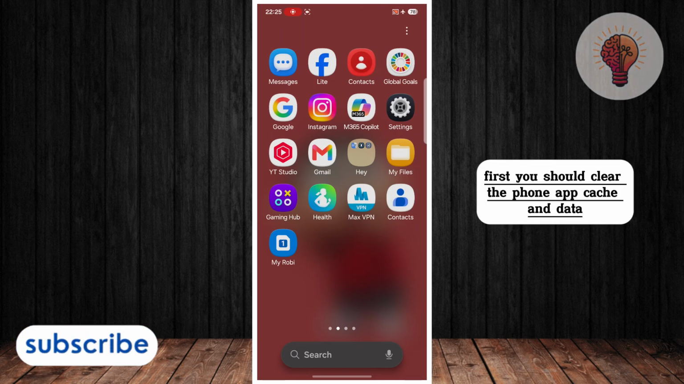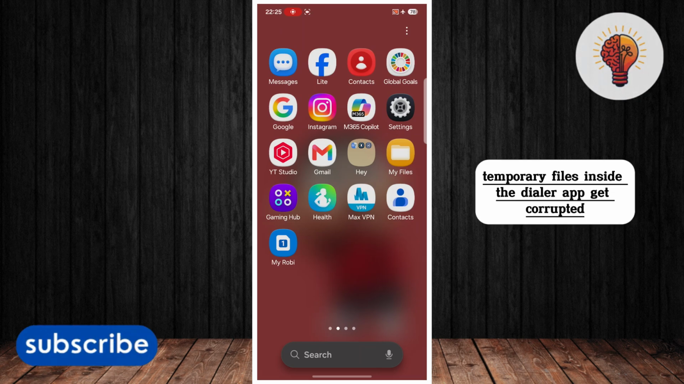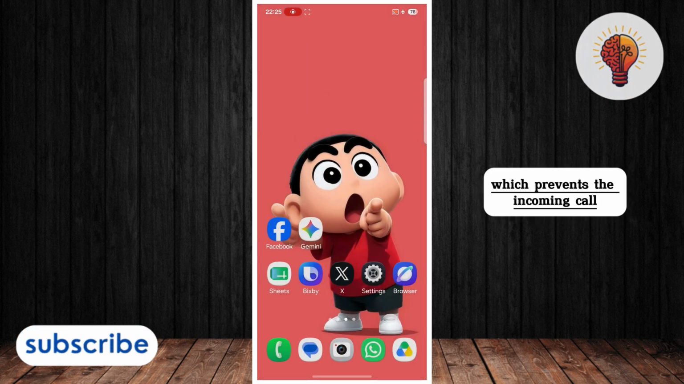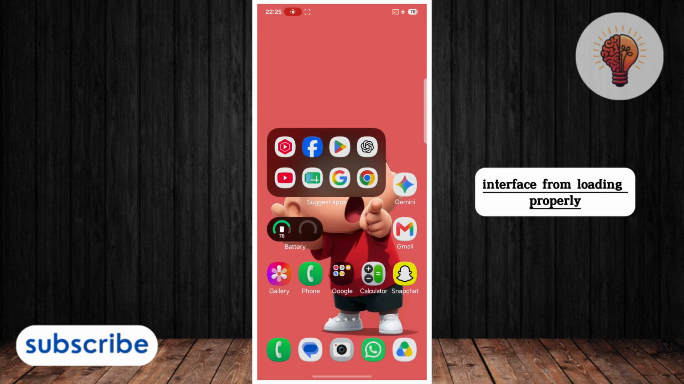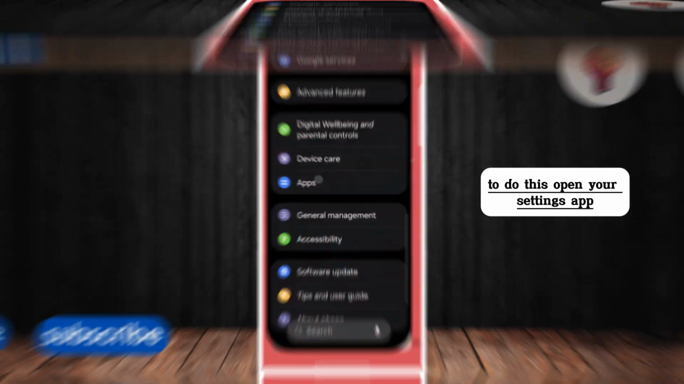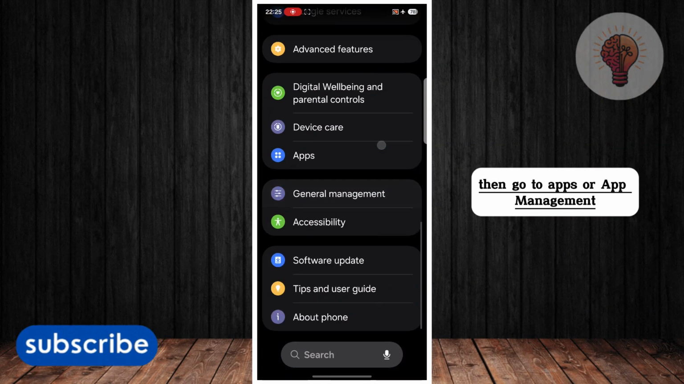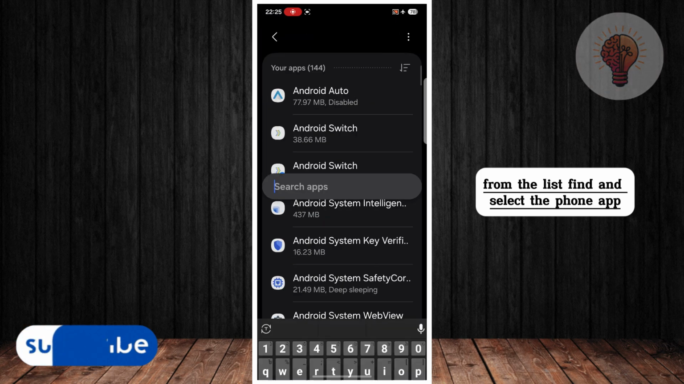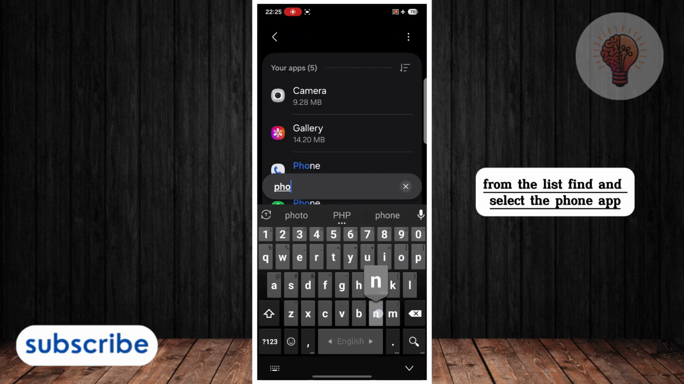First, you should clear the phone app cache and data. Sometimes temporary files inside the dialer app get corrupted, which prevents the incoming call interface from loading properly. To do this, open your Settings app, then go to Apps or App Management. From the list, find and select the phone app.